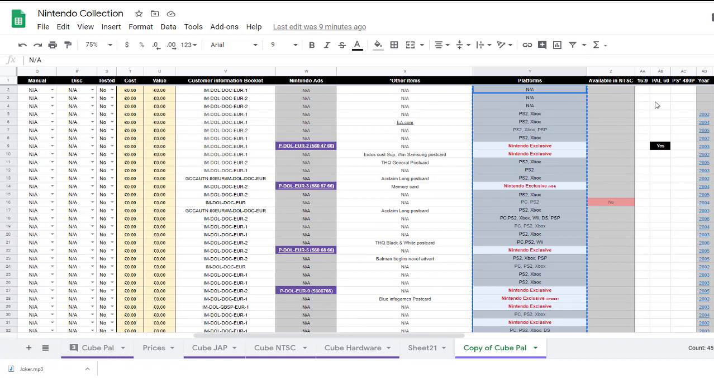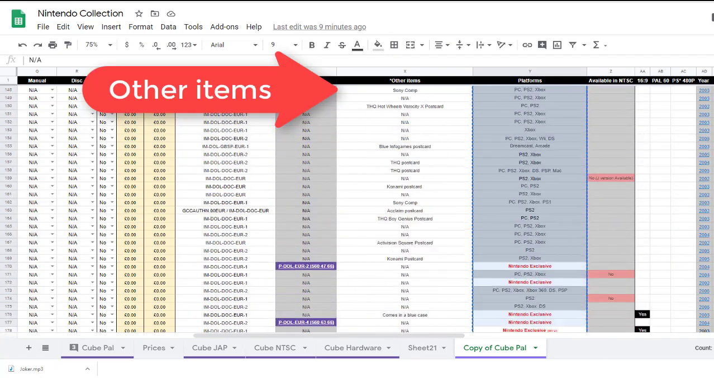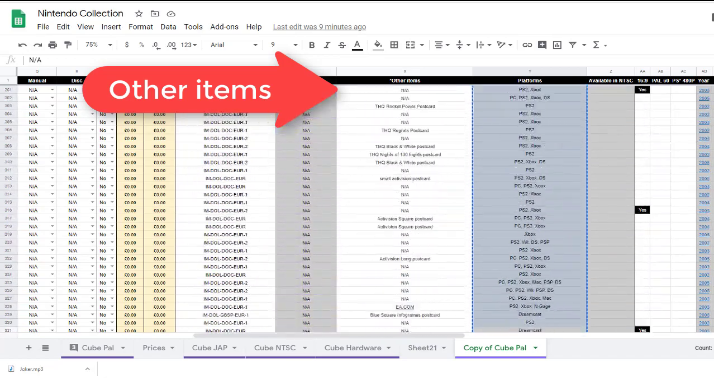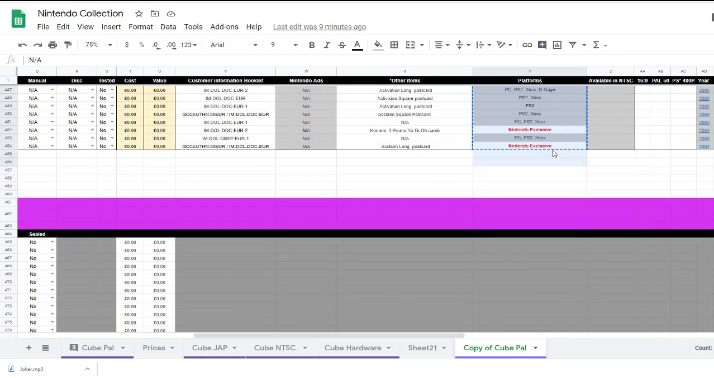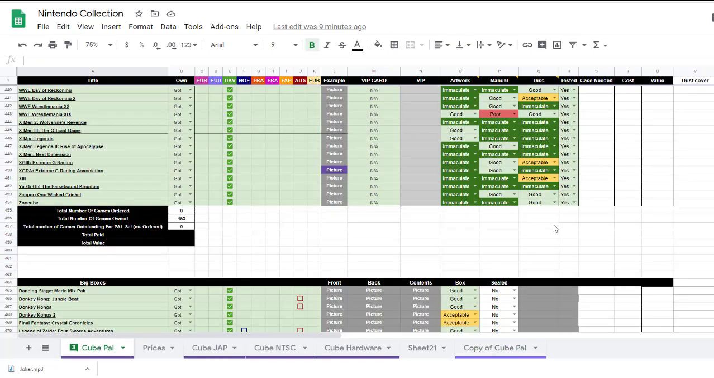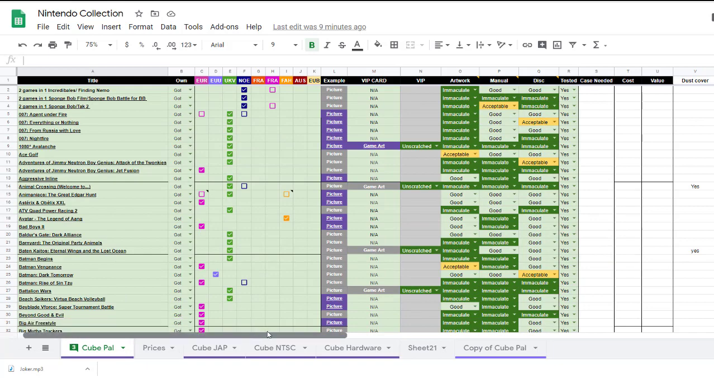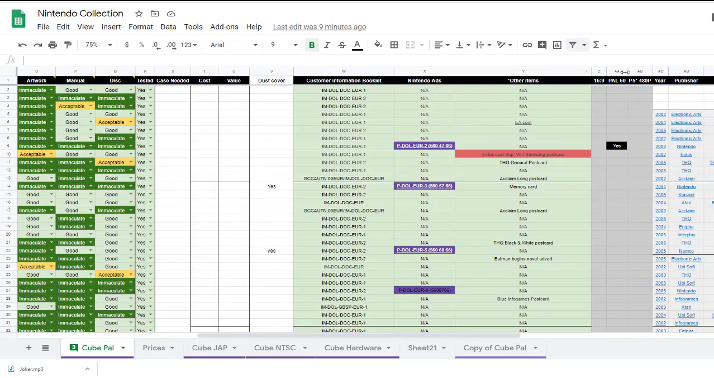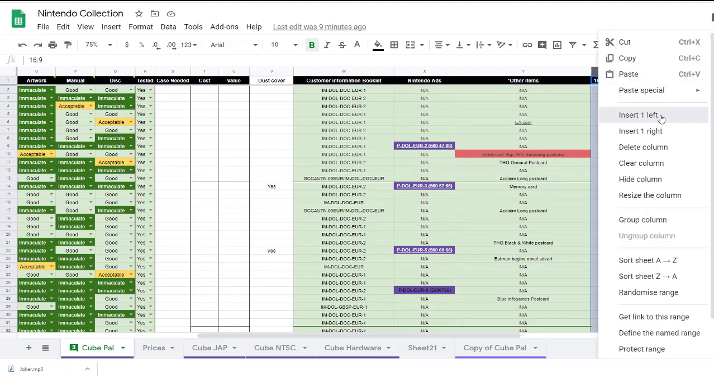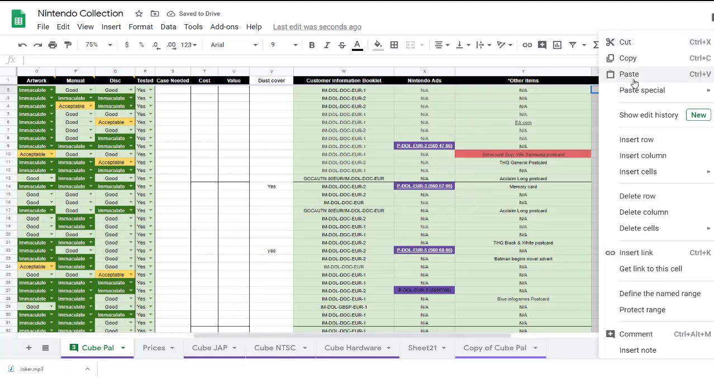I should also mention that you can do the same thing with the other items column, which has been updated with a few more details around some of the available postcards and registration cards that came with each game. So copy, and then what we're going to do is go back to my document. Now what I'll do is I'll click here, right click, insert to the left, to the left, to the left again, and we're just going to paste.